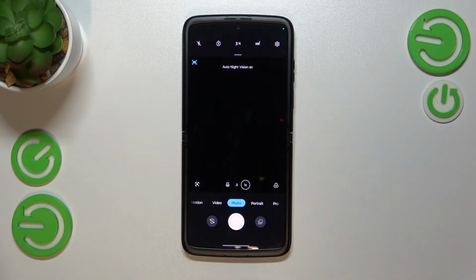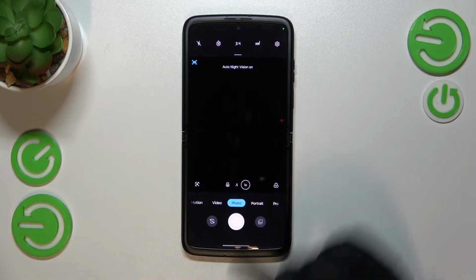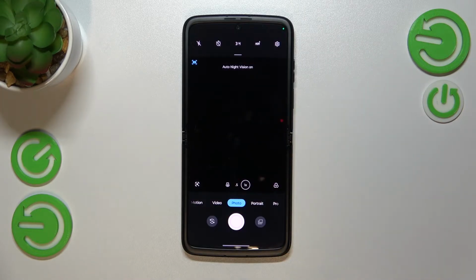So let's tap on it, and as you can see, after tapping once we can set 3 seconds delay or 10 seconds delay after tapping the second one. And again, the third one we can turn it off totally.